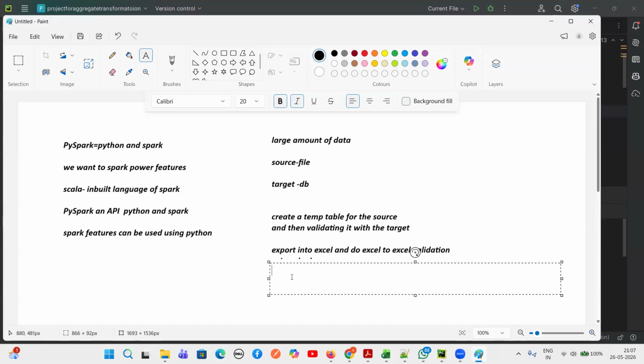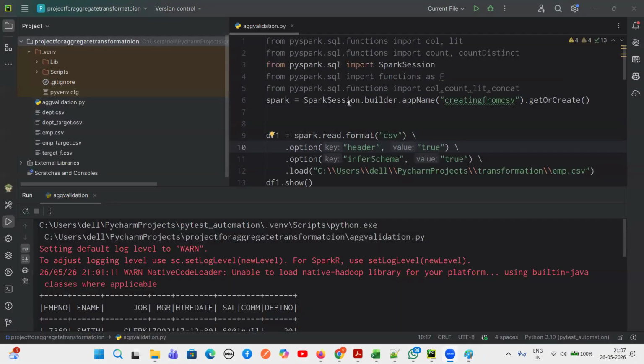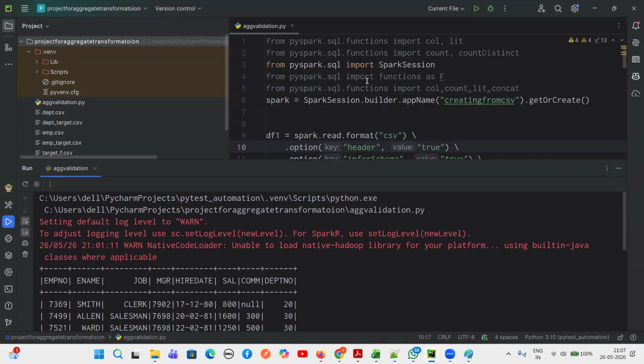So what we do is create something called a data frame, which is similar to a table. We'll have two data frames. Data frame 1, we will consider as the source. Data frame 2, we will consider as the target, and we will do the validation. Now we will learn how to create this data frame and how it looks. First, we need to install PySpark. We'll discuss the installation part later.